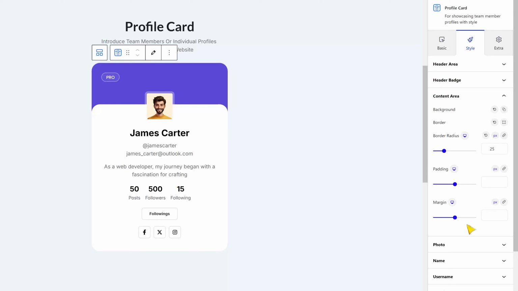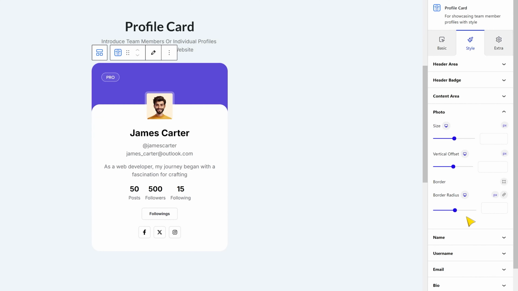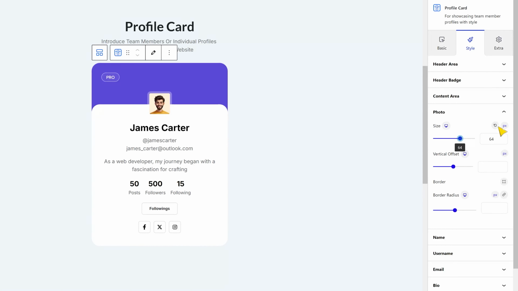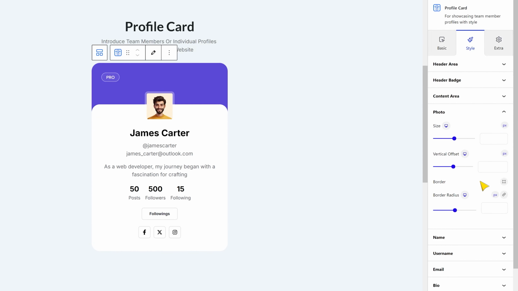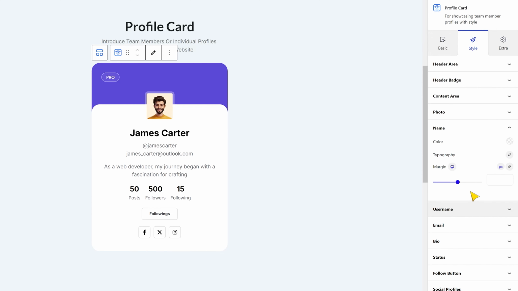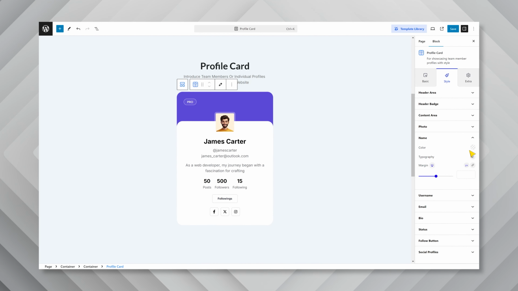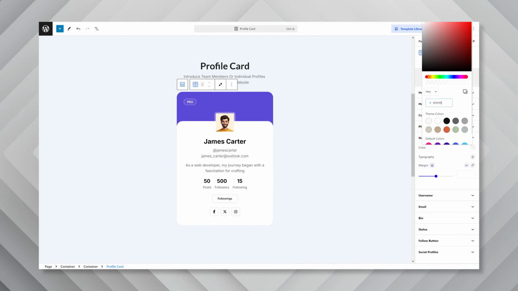Additionally, you will have a dedicated section for image customization. Here, you can choose to adjust the image size, change the vertical offset values, as well as add a border and border radius. Suit yourself what you want to do here. The same goes for the profile name. Yes, you can customize the name color, typography, and margin.